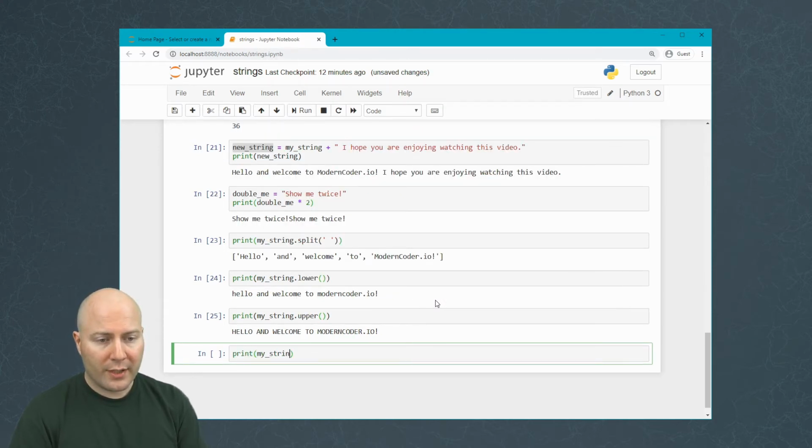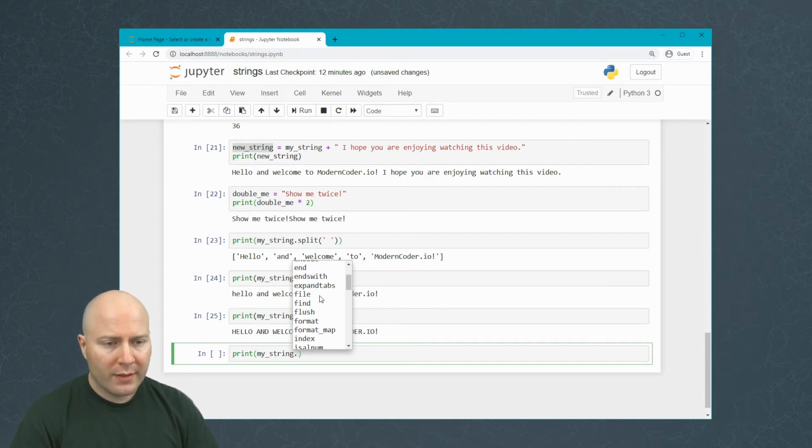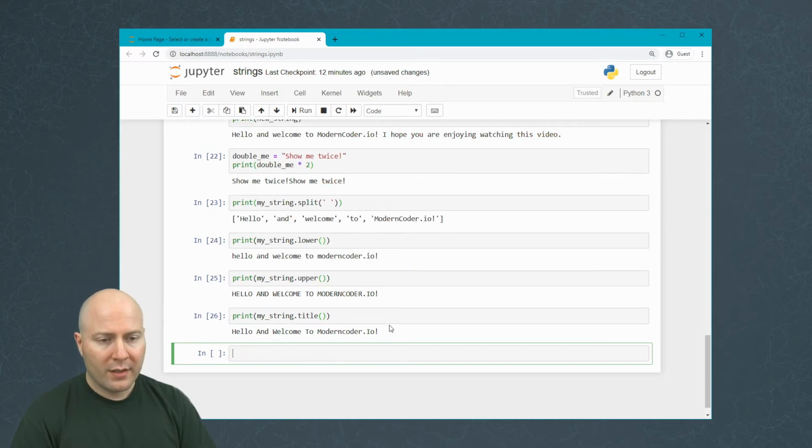If you do myString and you hit the dot character, then you hit tab, you can get some sort of coding assistance. So we can see that there's quite a few methods, and you can play around with them. But in this case, I want to try this title case. It's going to capitalize the first character of each word in our string. What else can we do?